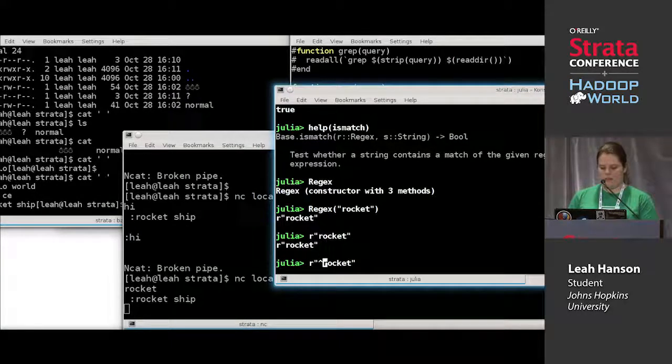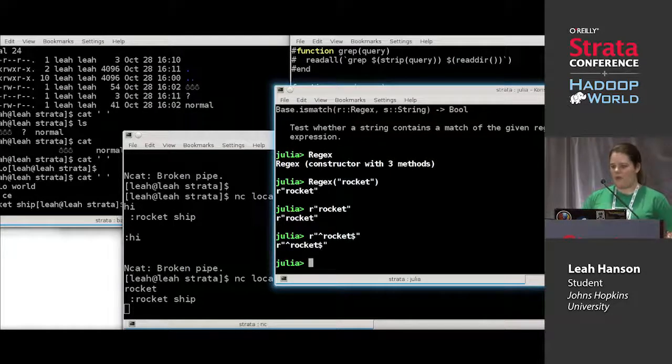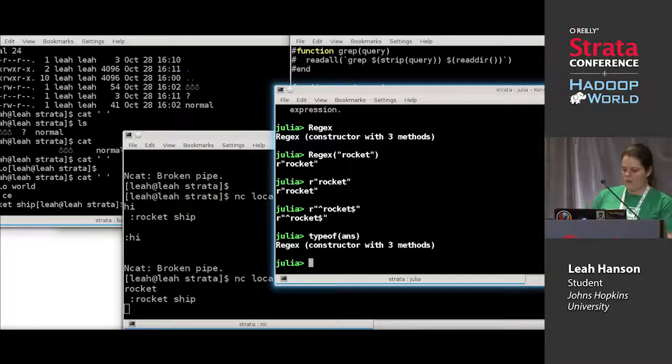So like I can add some special regex stuff and it'll show up in there. So this is just like the type of that. So the type of answer is of type regex rather than of type string.